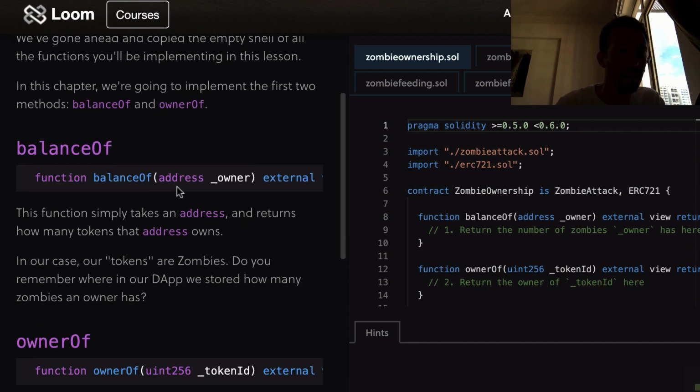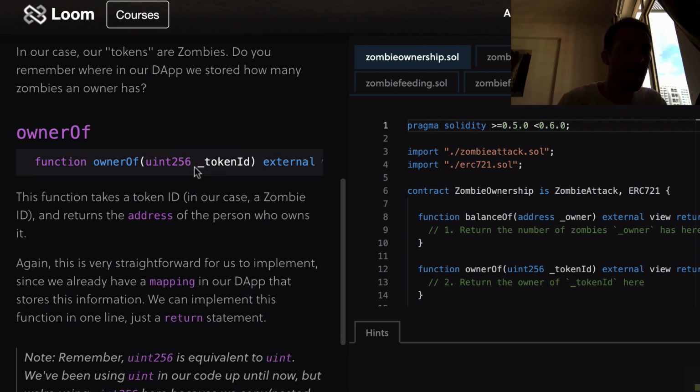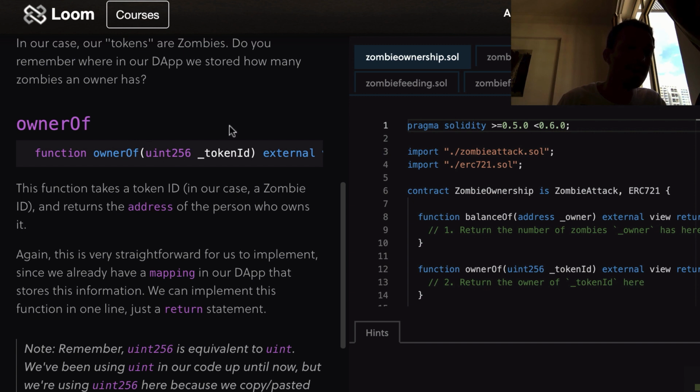In this chapter, we're going to implement two functions, balanceOf and ownerOf. The balanceOf function takes as an argument an address and returns the balance of tokens of this address. For example, if an address has 10 tokens, this function is going to return 10. Another function, ownerOf, takes as an argument a token ID, which in our case will actually be a zombie ID, and it will return the address that owns this zombie. Actually, we already have a mapping that stores this information, so it's going to be really straightforward.